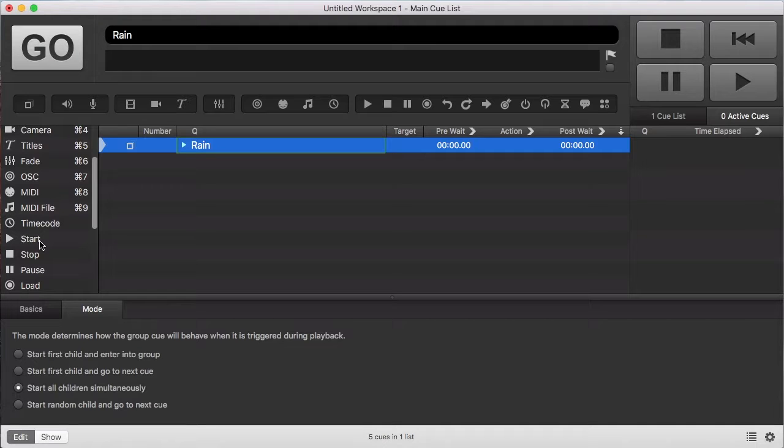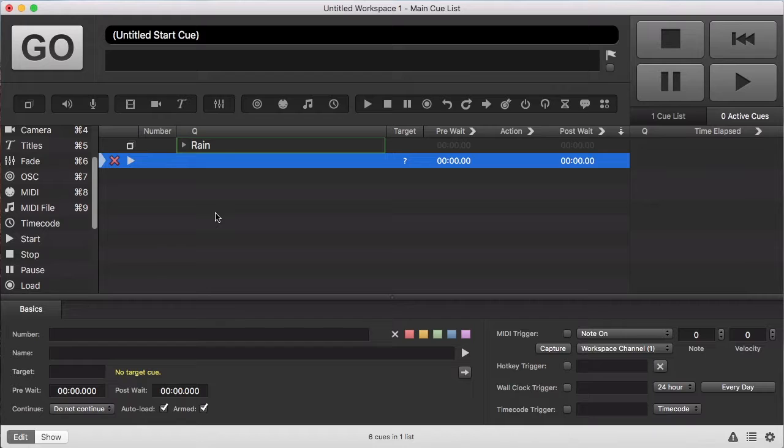So drag a start cue into your cue list. You'll notice there's a red cross at the moment saying that it's a broken cue. If we hover over it, it tells us there's no target cue. This means we haven't yet told it which cue that we want to start.